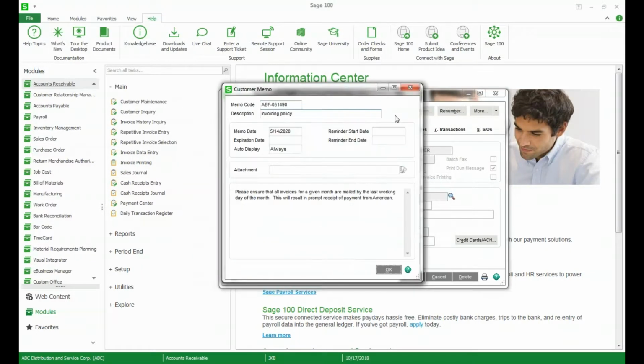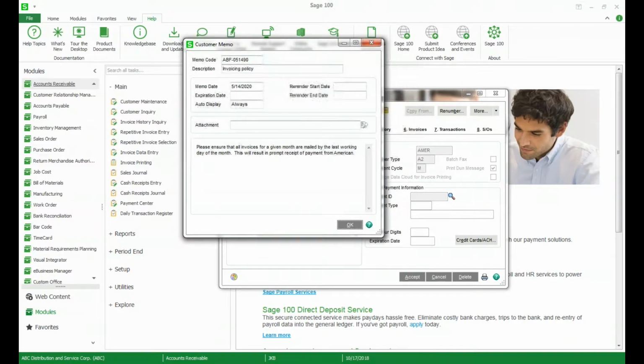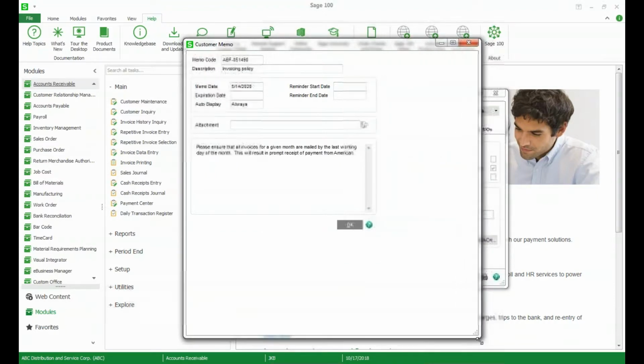A really small feature that could be useful for some folks is the ability to expand the customer memo field without making it the whole screen. Now you're able to resize this memo field to the exact size that you want, and it will save this the next time you come into the system.